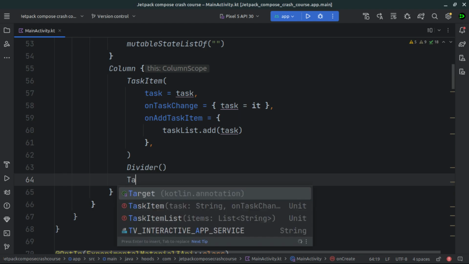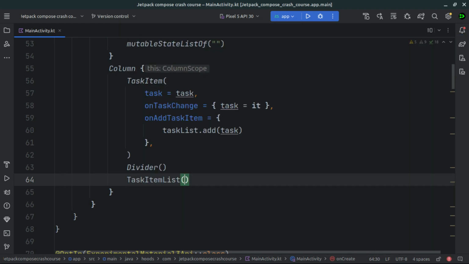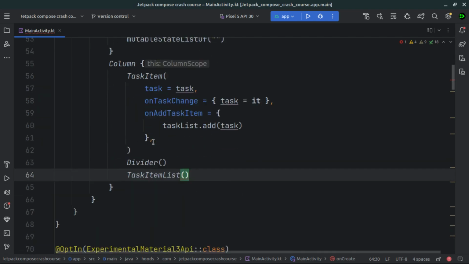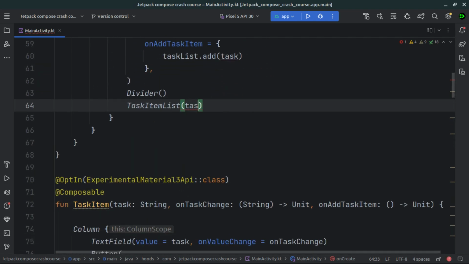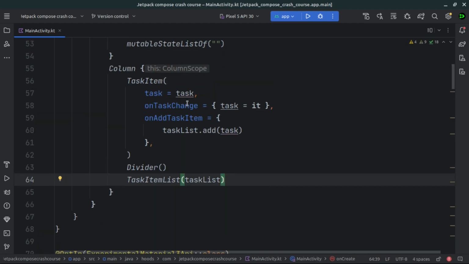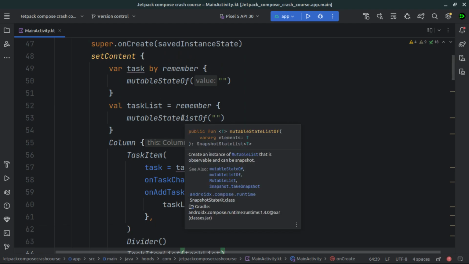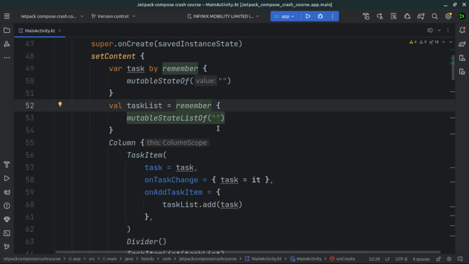Okay, now let's call our task list, and we're required to pass in the list, and because we have the state here, now we can just call this task list. So you can see now we can reuse our composables directly because of state hoisting. So this is going to promote reusability. Okay, now let's try to run our application and see.